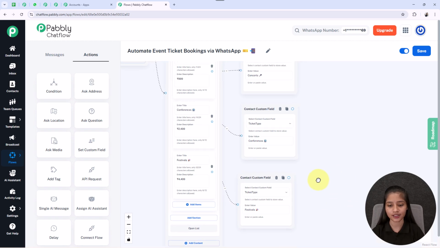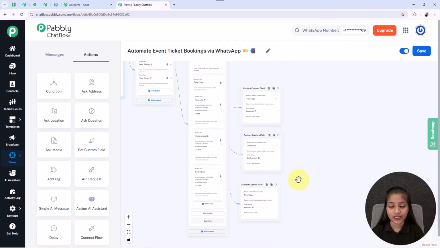Here it is connected. Now whenever my user selects their specific ticket type from this list, then automatically with the help of this contact custom field node, my bot will capture their response and reply to my user by sending them a customized message which includes their selected ticket type.